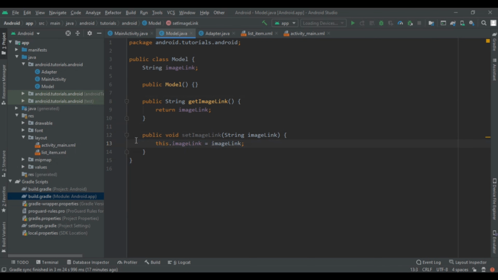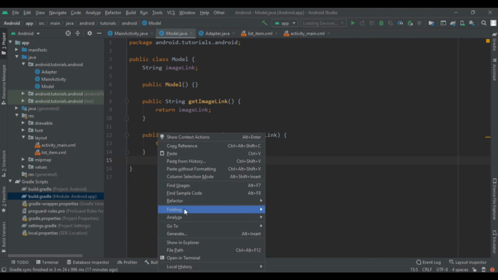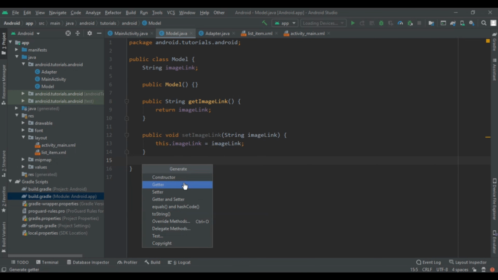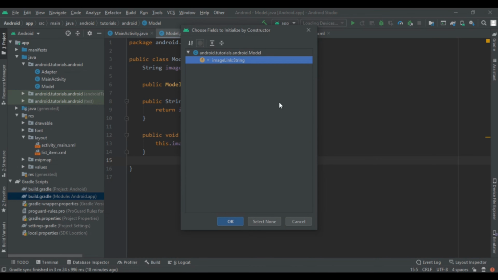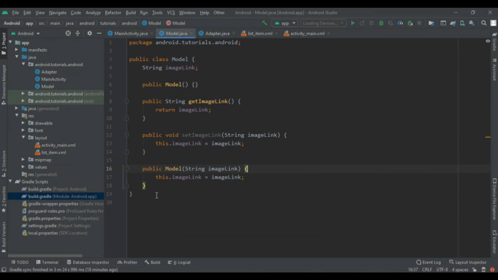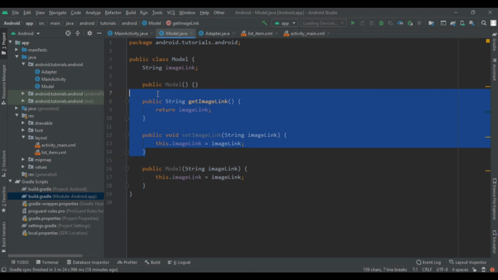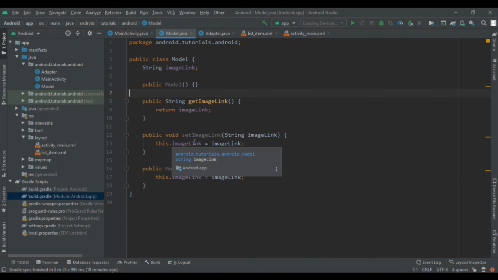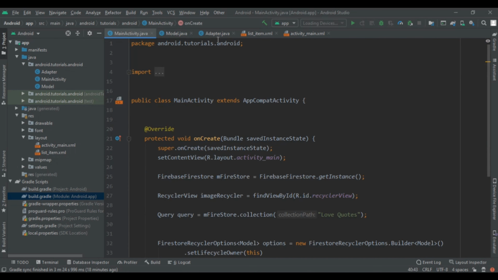Now, here one constructor is remaining, so I am going to implement that. So first right click on it, then generate. Here is constructor and OK. So here is our constructor, and also we have to get the getter and setter of that image link. Now we are going to add the main activity, not first, setting the adapter.